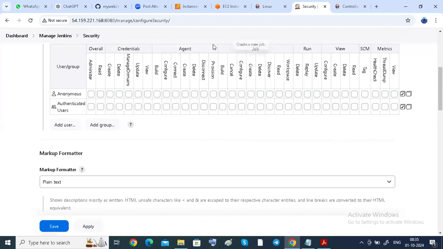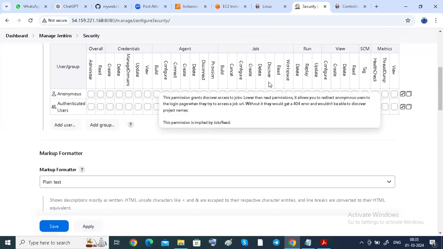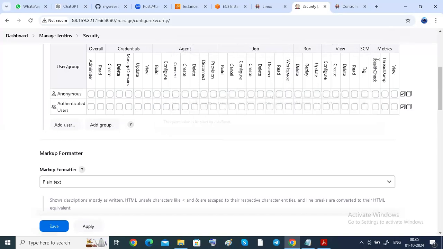Up to now, you can see what jobs he has to access, what job he is going to create, cancel, and build. These are all the things. Read and permissions will be provided, guys. Another one is SCM. SCM means source code management.